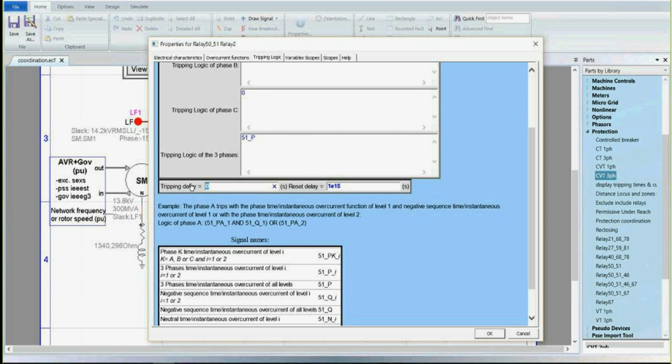Finally, you can add here an extra delay, which can be, for example, the communication delay between the relay and the breaker, or the breaker operation time. And you can put a reset delay. Basically, when you will trip because of this expression, if this expression goes back to 0, the relay will be reset, and so the breaker will reclose after this delay. So you can do reclosing like that.